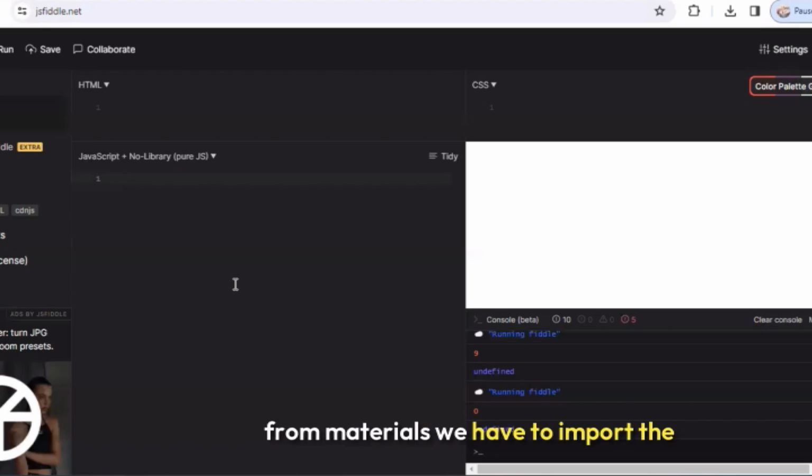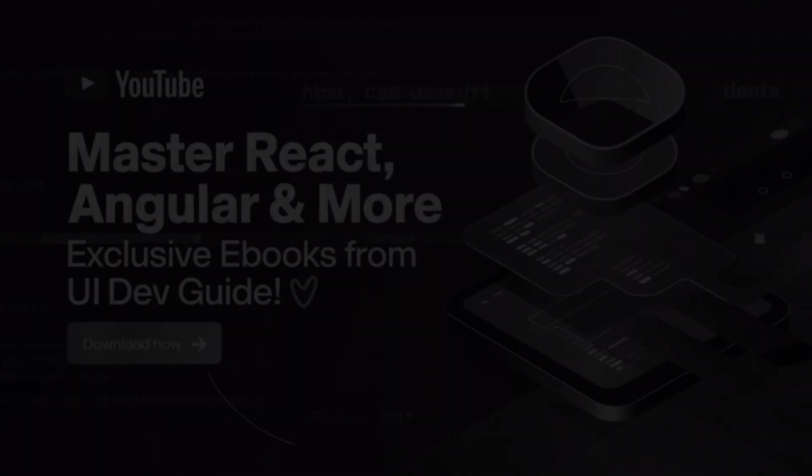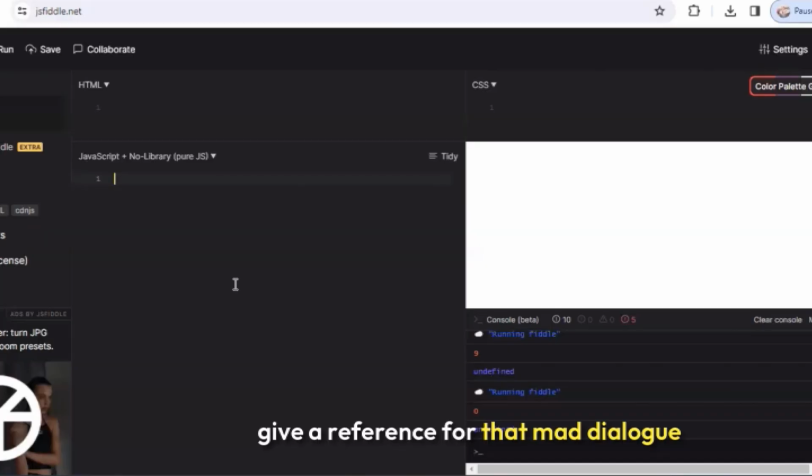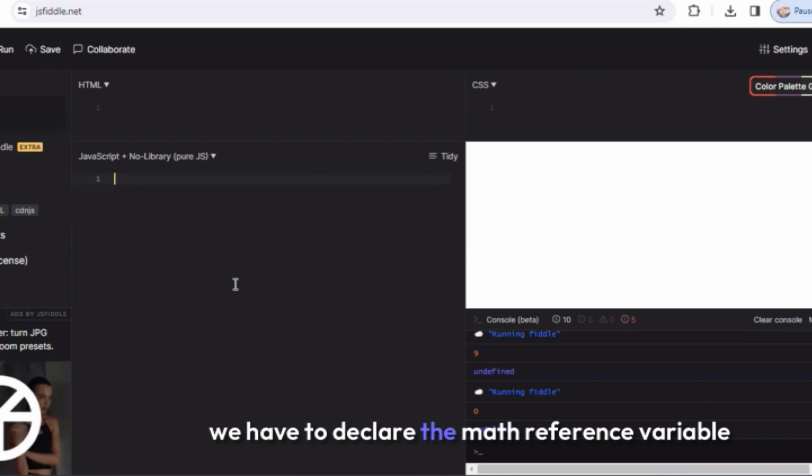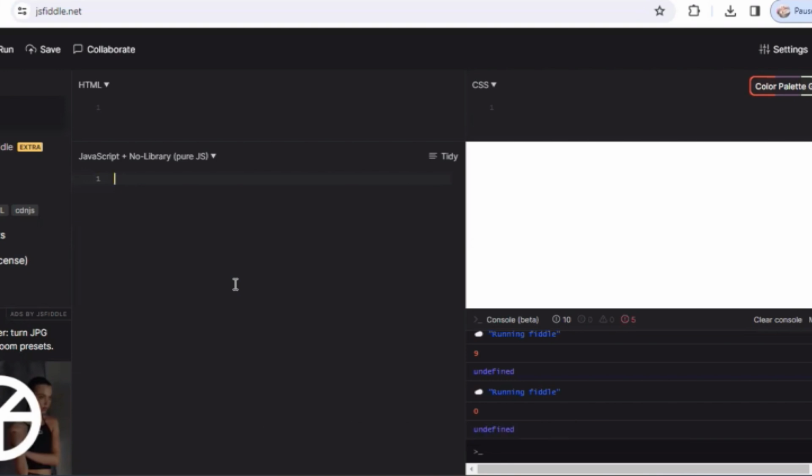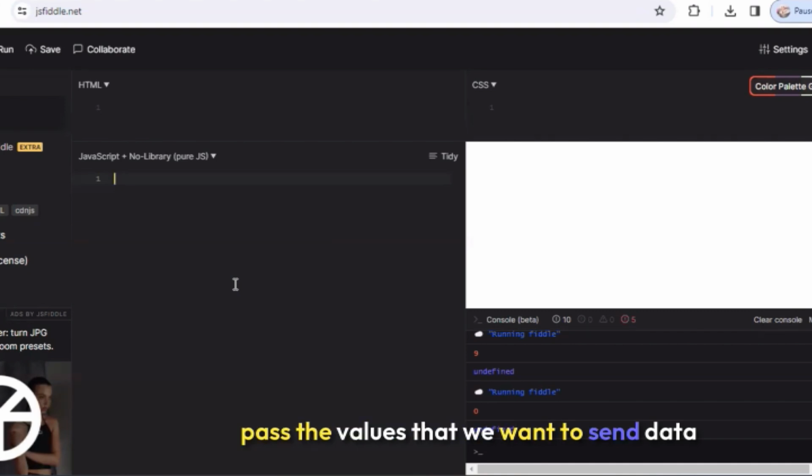From Material, we have to import the MatDialog component. We have to give a reference for that MatDialog. Using the reference, we can use the dot open method and pass the component that we want to render as a pop-up or dialog. Okay, and once I save or cancel, how can I get the data again? There is one more from MatDialog, that is MatDialogRef. Inside the component that is going to be rendered as a dialog pop-up, we have to declare the MatDialogRef variable, and while closing we use this reference variable and pass the values that we want to send as data.